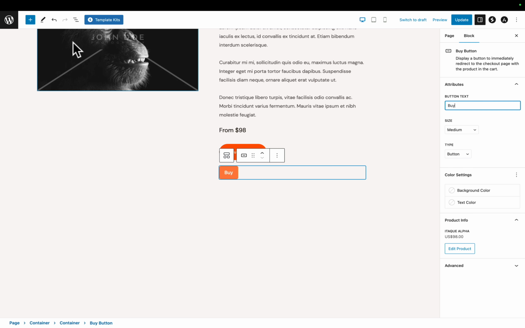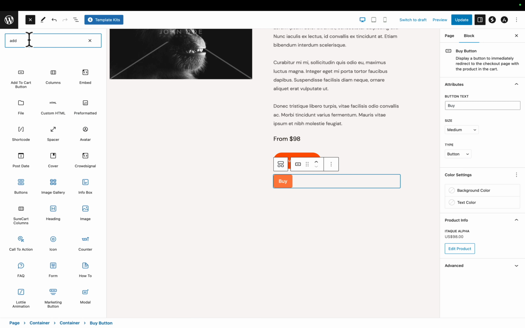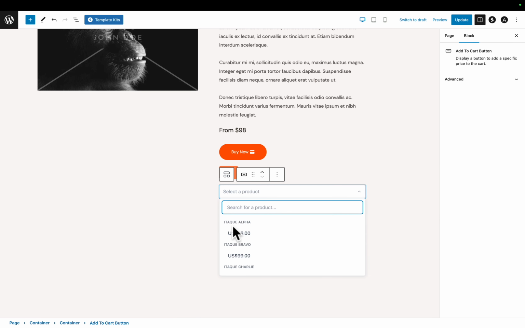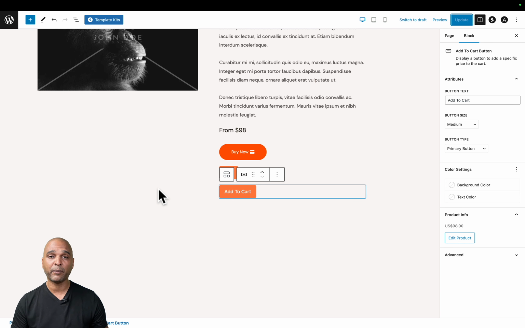Okay, let's repeat the operation. Click on the plus sign, but this time let's type add to cart. Oh, here it is. Once again, let's select our product, and now let's click on update. Now you know the drill. Now I'm going to repeat this operation twice. So I'm going to open both products, both product pages, and do exactly the same thing.